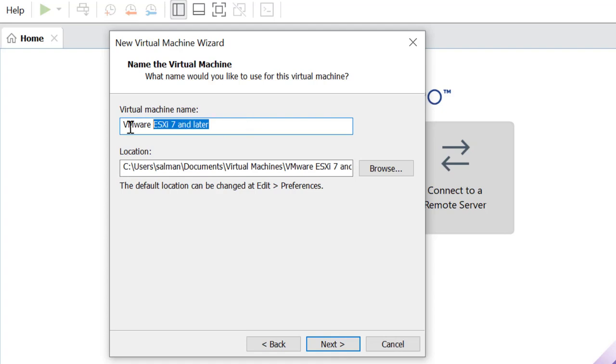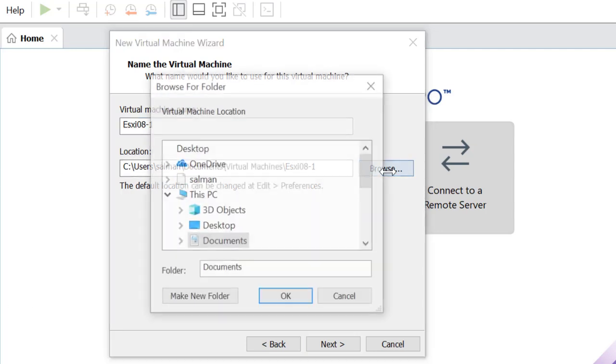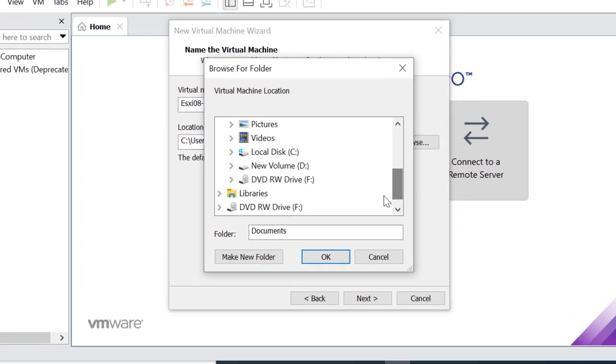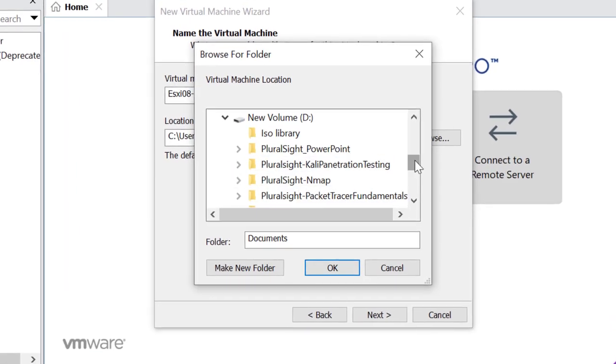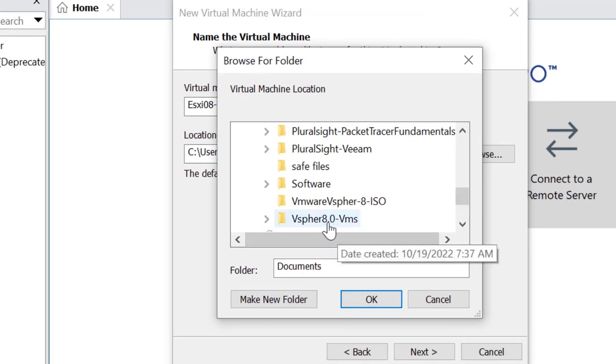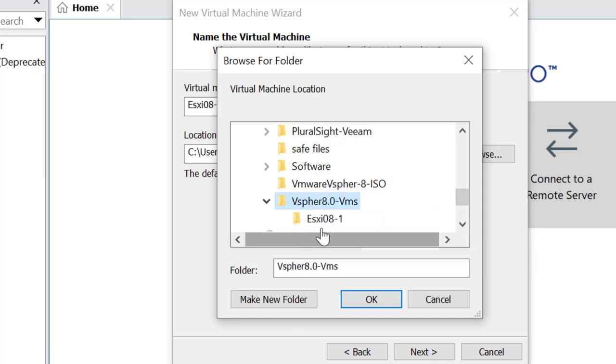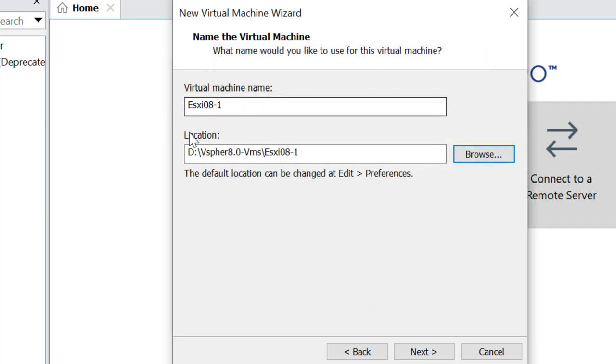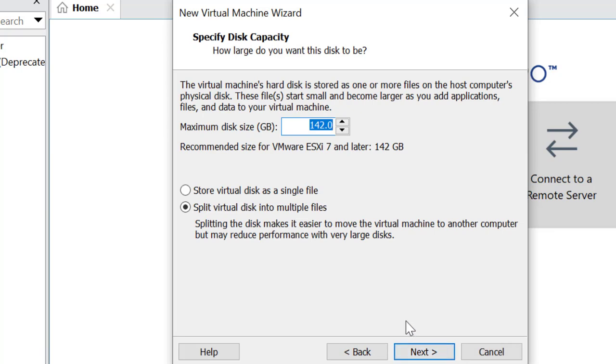Here I have to give a name to my machine. I will call it ESXi 08-1. Also I have to choose the location of my new VM. So I click on the browse button and navigate to my computer, and on my D drive I have created a folder called vSphere 8 VMs. I click on that folder and type ESXi 08-1. So I select OK. This is my name and this is my location. I click on the next button.